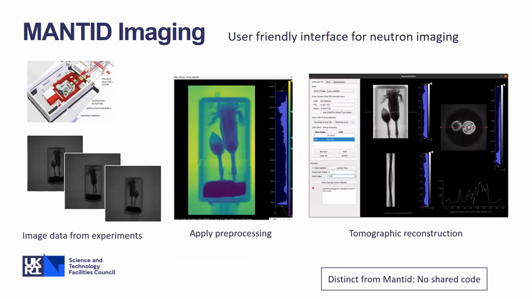So MANTID imaging, this is our user-friendly interface for doing this work. We start from the images that come from the experiments. These usually require some pre-processing, so to do flat fielding, noise reduction, cropping, things like that. And then we have the tools for reconstruction. And just to be clear, we don't share any code with MANTID. We're a separate repository for that. There's overlap in developers, especially over time.